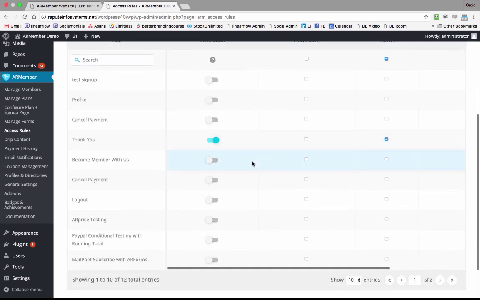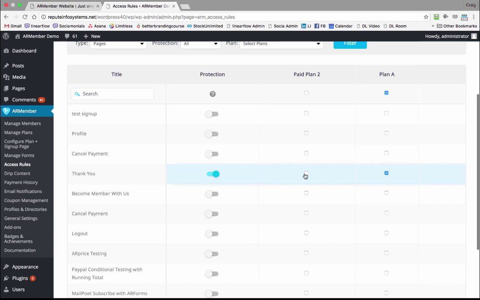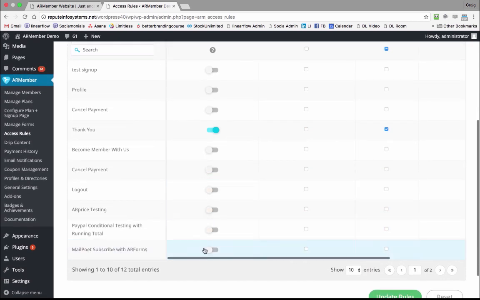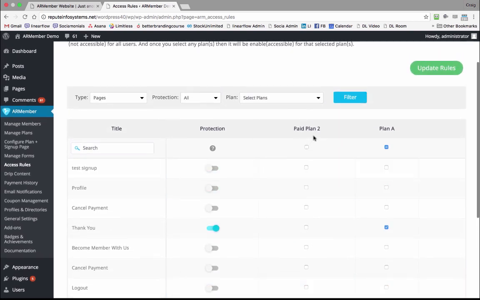Look at all the different pages we have set up for our demo. If you want to go into the thank you page, it's only for plan 2 members or plan A members. But what I want to do is, let's see here, the MailPoet subscribe with AR forms. I only want that available to my paid members. So I'm going to have the protection on and make it only for the paid plan 2 members. Also, if you want to see your profile page, I'm going to protect that as well. But that's going to be available to any of the 2 paid plans. And once that's done, you can just update your rules and your protection is in place.